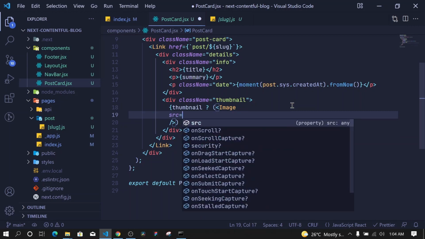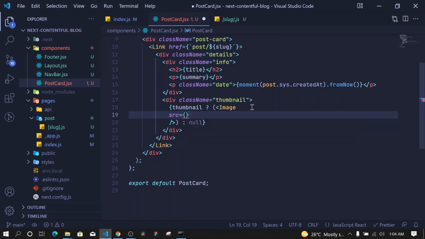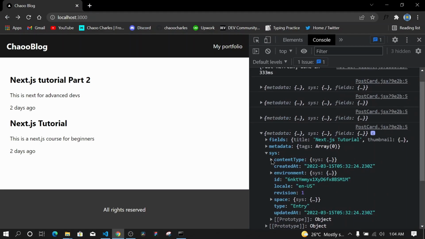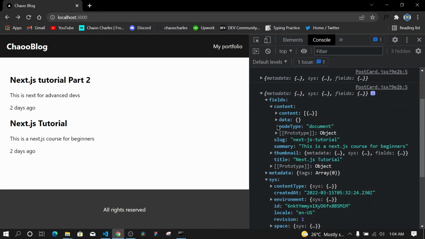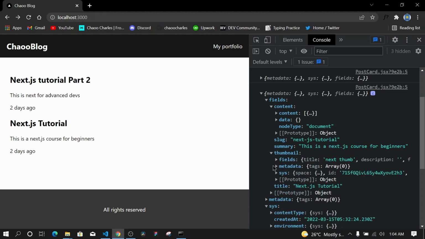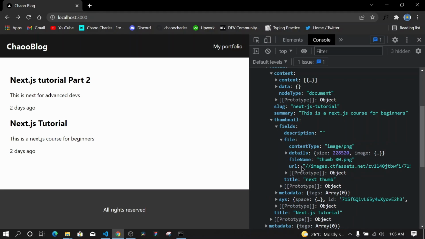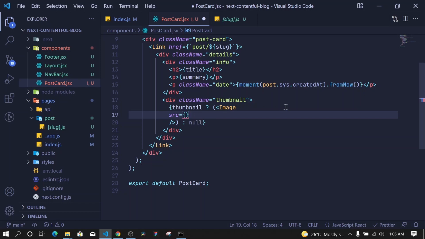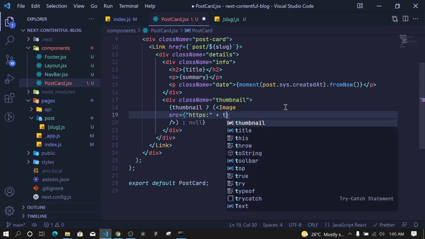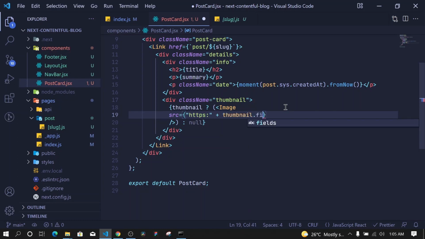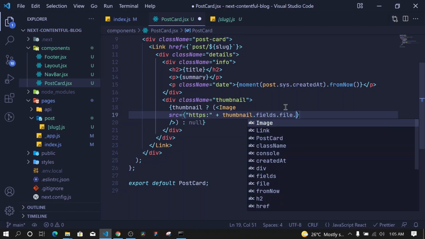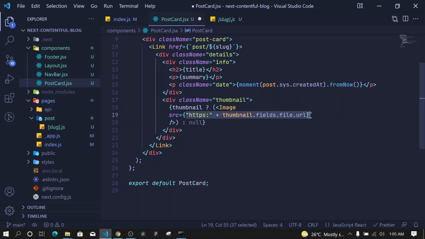So we should have the src to be equal to, now first of all, let's explore the source, how it looks like. So if you come to fields, then go to thumbnail, you'll see now that the thumbnail is more detailed. It has fields again, and then at fields it has the file, at file it has the URL, and you'll see the URL doesn't have the HTTP. So we should add the HTTP and then combine with the URL. So how we will handle that is that we will start with https, and then a colon, and then after that we'll add our thumbnail.fields.file.url, and that will now include the correct link to the image.